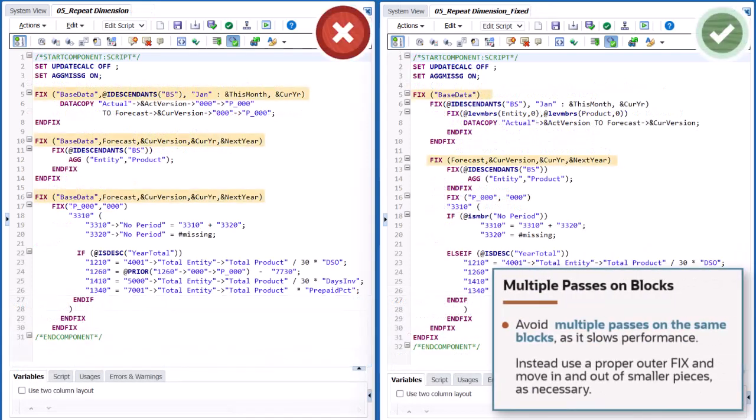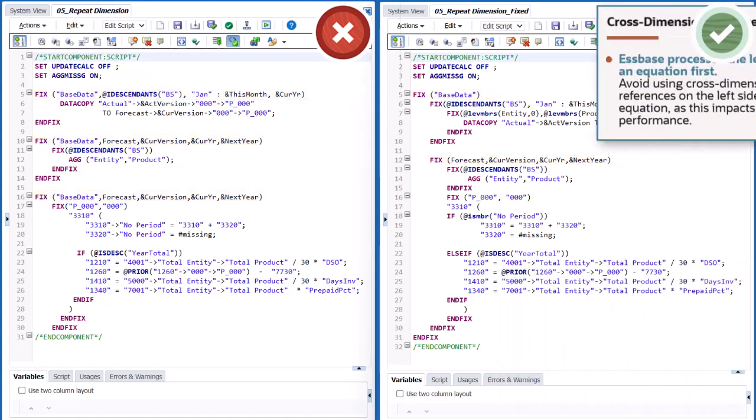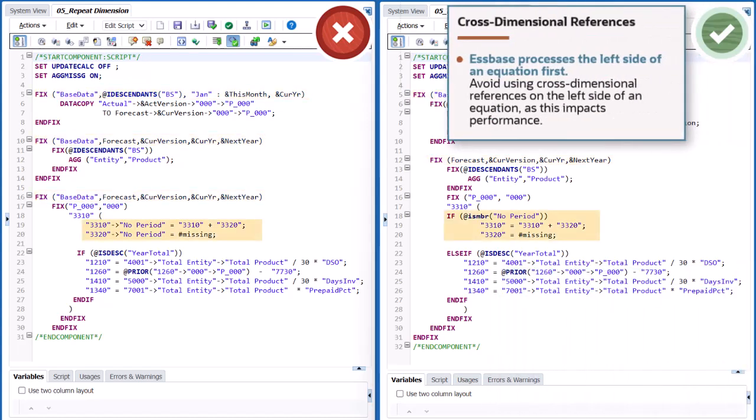Avoid multiple passes on the same blocks as it slows performance. Instead, use a proper outer fix and move in and out of smaller pieces as necessary. As Essbase processes the left side of an equation first, avoid using cross-dimensional references on the left side of an equation as this impacts performance.